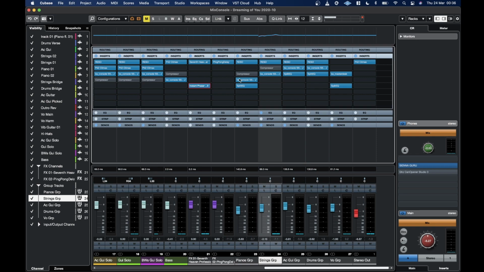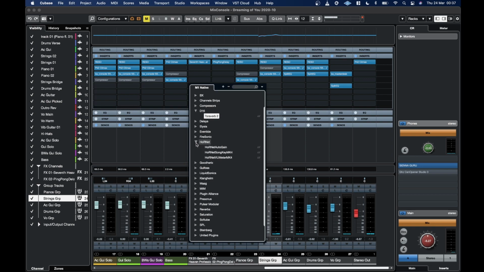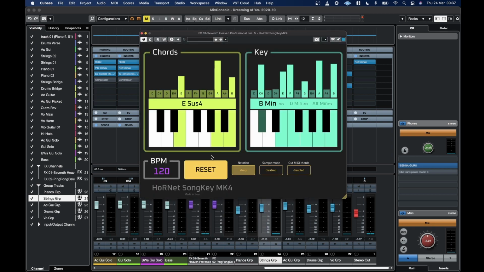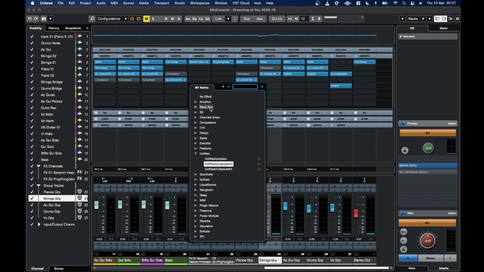D16, Torverb, really cool reverb for people that work on electronic music, but just a really cool, creative, modulated reverb. The Hornet stuff. So Song Key, which is really useful for me because I do everything by ear, and every now and again I want to know what key I'm playing in. For weirdly, when I play the piano, I need to know what key it's in. But when it's guitar and vocals, I just do it by ear.